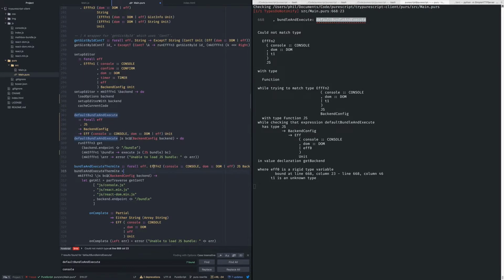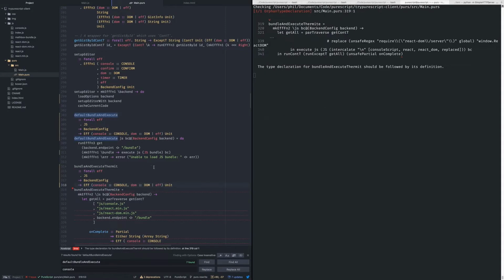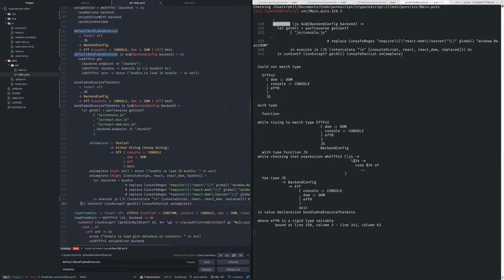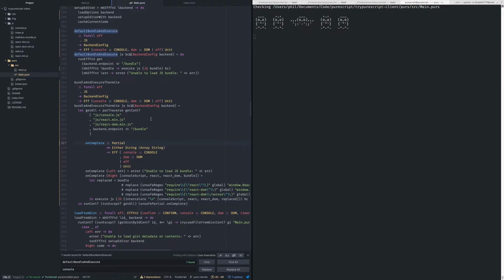Bundle and execute thermite. Here's another one that we need to change. Actually, the type should be identical. The type definition in bundle and execute. Okay. Little typo. Oh, that's here. I just need to again tidy this up right here. And then we're going to unindent all of this a little bit. Fantastic, that seems to build.